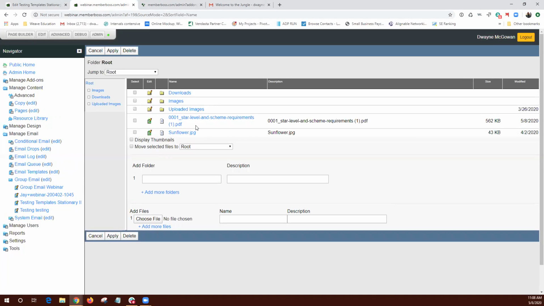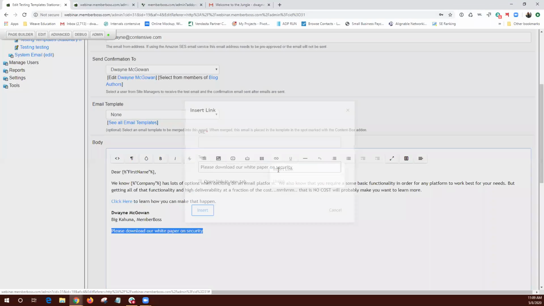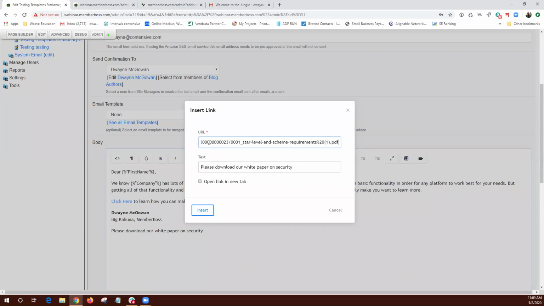Now that it's in the resource library, this file is accessible by people on the internet. So what I'm going to do is right click and copy the link address on that file itself, and that will actually take me directly to that file. Back to my email, and here I'm going to add a line. Please download our white paper on security, and I'm going to link that line to that resource file. And I'm going to paste that URL that I copied right there.